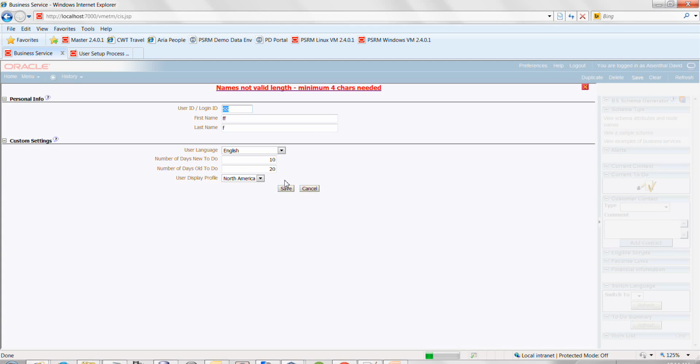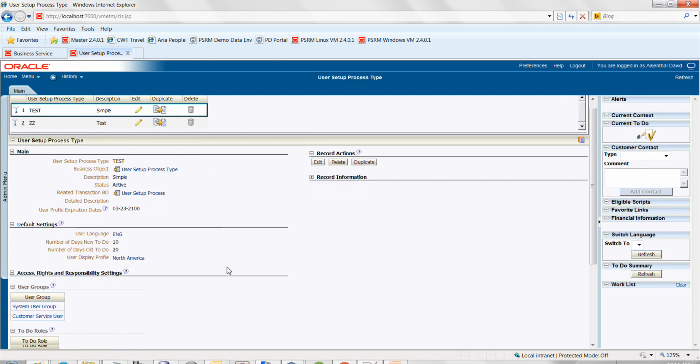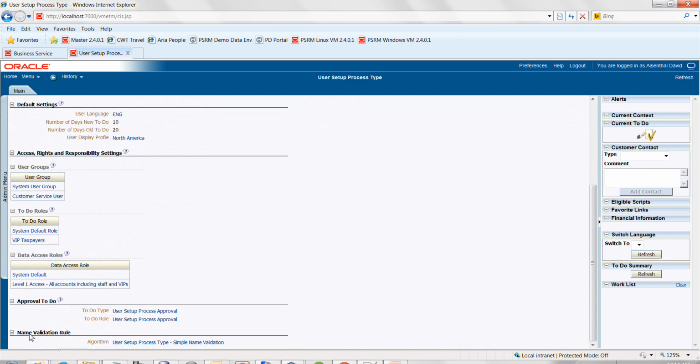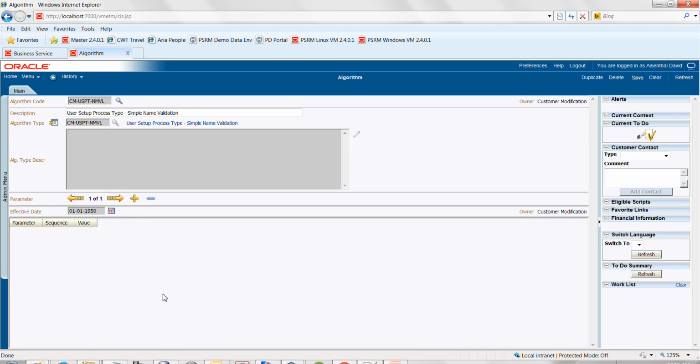Where does this validation come from? Well, it comes from the validation algorithm on the business object, but it's using something on the user setup process type. On the user setup process type, we've added a name validation rule, and the algorithm that it's pointing to is an algorithm which it's kicking in and running.